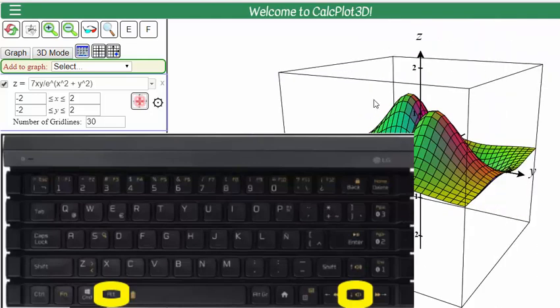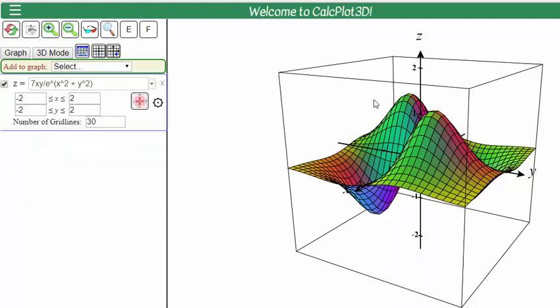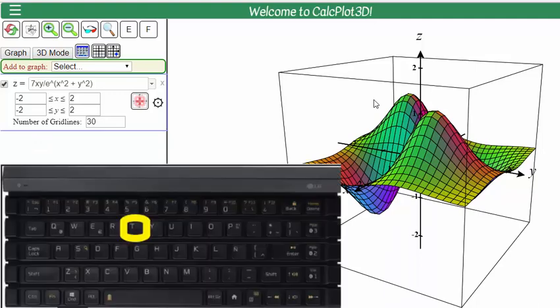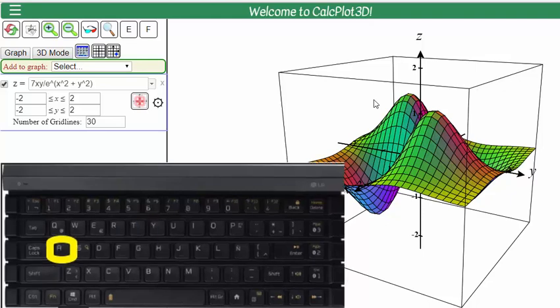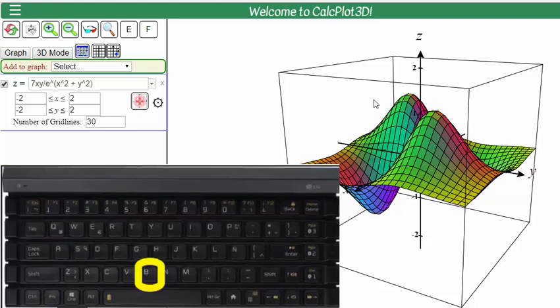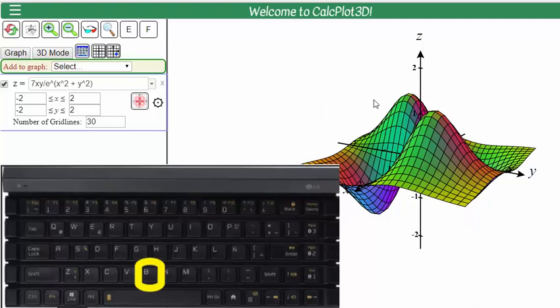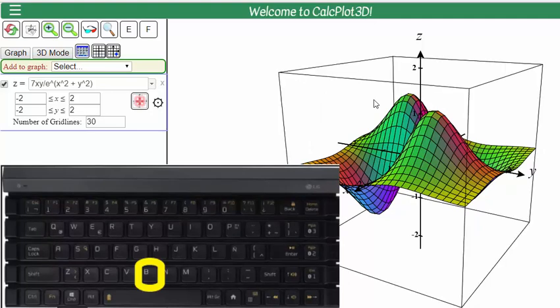Okay, now there are many regular old letters to hit to do some cool stuff. If I hit the T button, it changes the transparency, so now we can see through it a lot better. If I hit T again, it goes back. If I hit A, then we've just gotten rid of the axes. If I hit A again, the axes are back. If I hit B, the box is gone. If I hit B again, there's the box again.